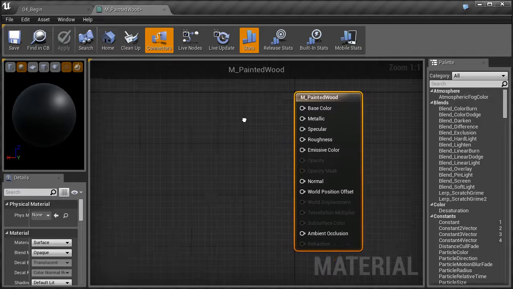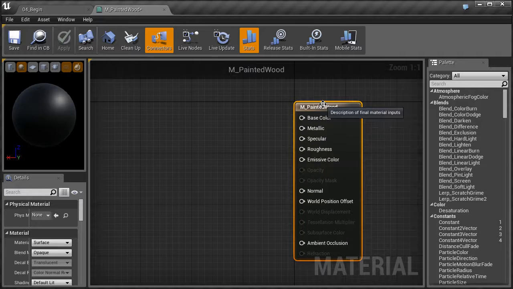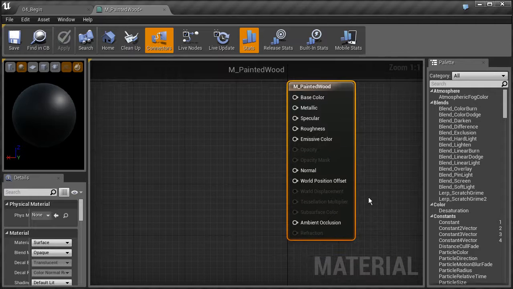So under our painted wood, you'll notice that we have these material properties. We have things like base color, metallic, specular, roughness, emissive color. Most of these will look pretty familiar if you have experienced Unreal Engine 3. Now in Unreal Engine 4, it's important to note that the materials have changed a little bit. We're using more of a physically based rendering approach to materials. So instead of having diffuse, it's now called base color. And then we have metallic, we have specular. Specular is a little bit different than what it used to be, but you'll get the idea here.